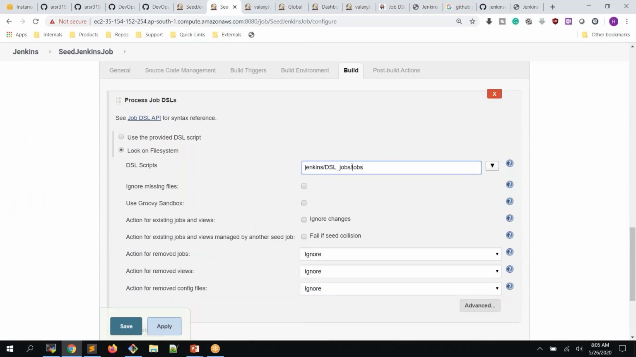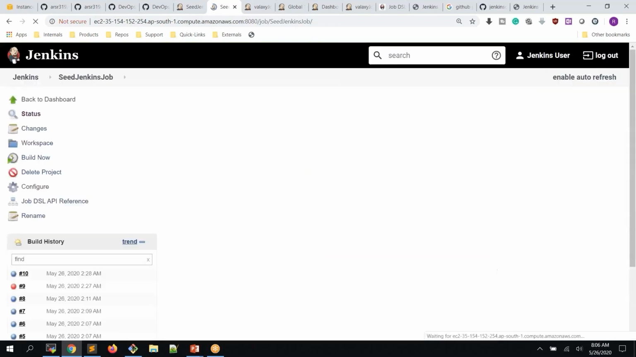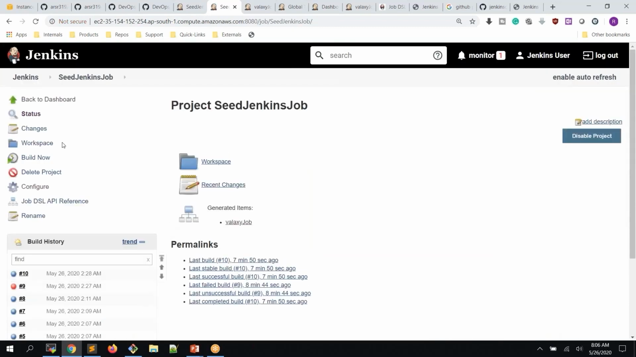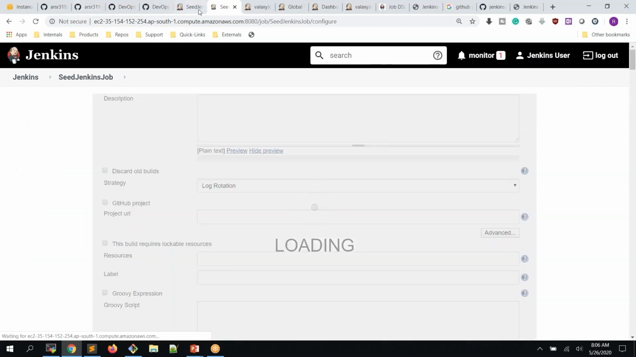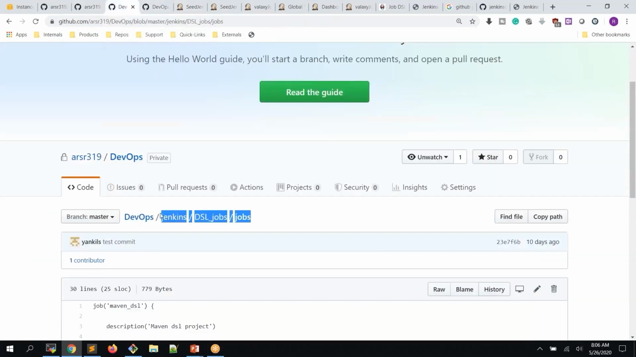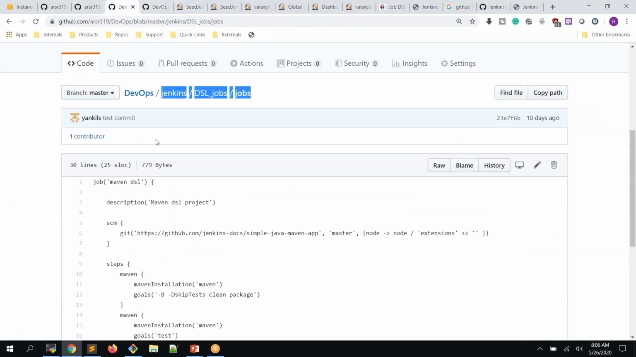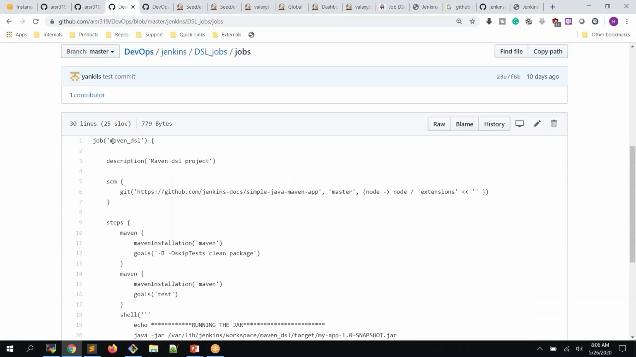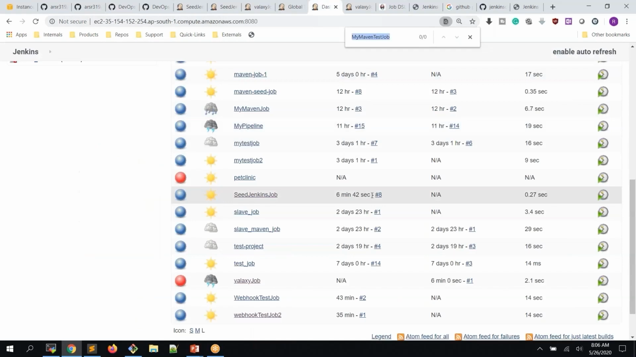So now what it will do, it is going to look for this particular DSL job file in the repository, and whatever configuration is there, if the configuration is correct, it is going to create a new Jenkins job. So now let's build it. Okay, before building, let me see what the name is. Maven DSL is there. If it is already there in my Jenkins server, I'm going to delete it. Okay, there is no Maven DSL. It should create a Maven DSL job.